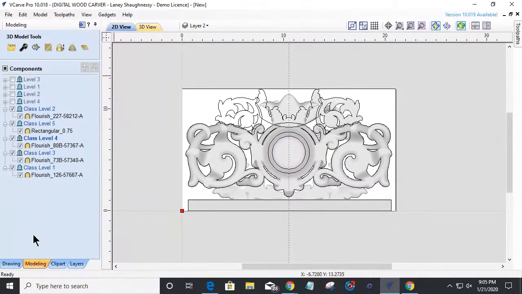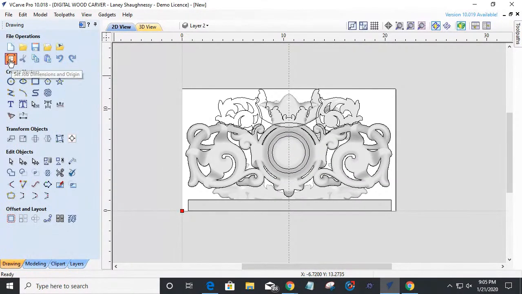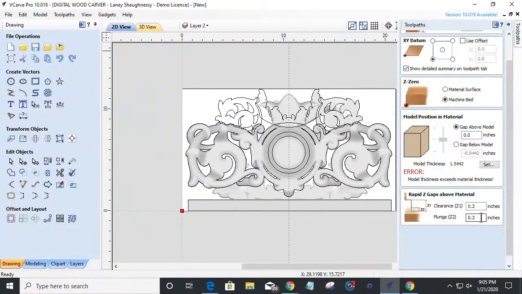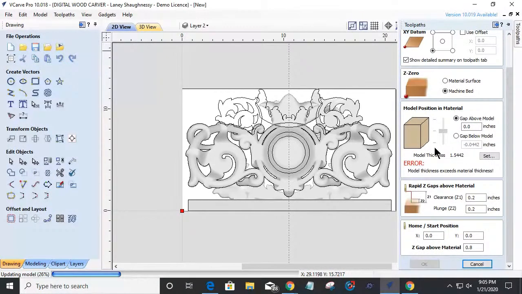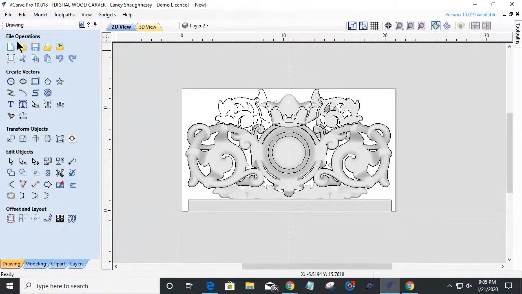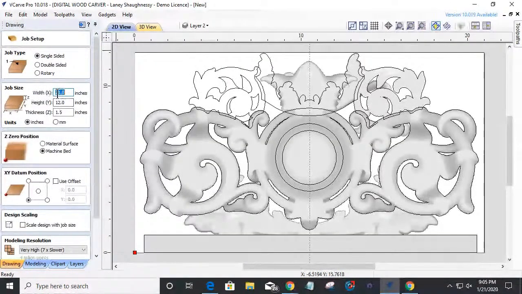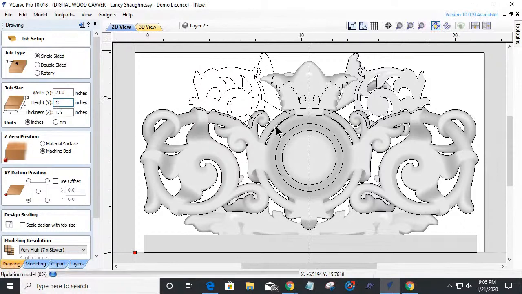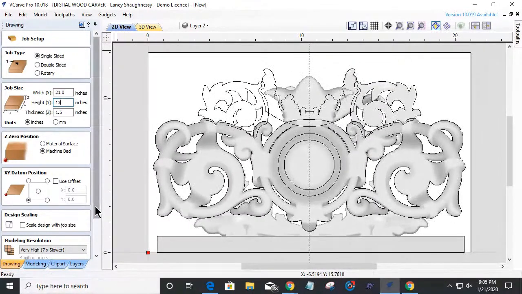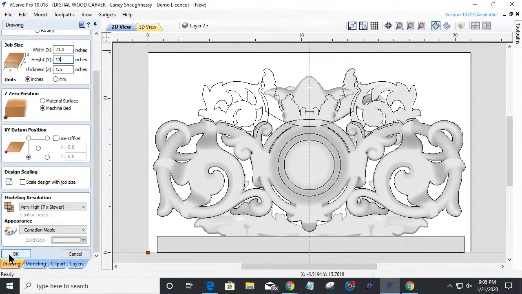So I'm going to have to sneak over to my job setup here, and I've got to close this one over here. You'll see that error in just a minute. That's my model thickness and all that stuff. But I've got to go over to my job setup here, and that 12 inches, now I'm standing pretty tall, I'm going to go 13 inches. Add another inch to it and click OK.